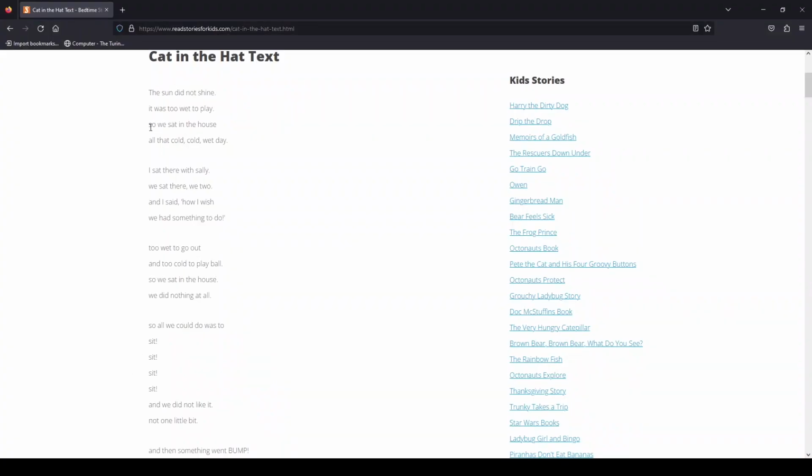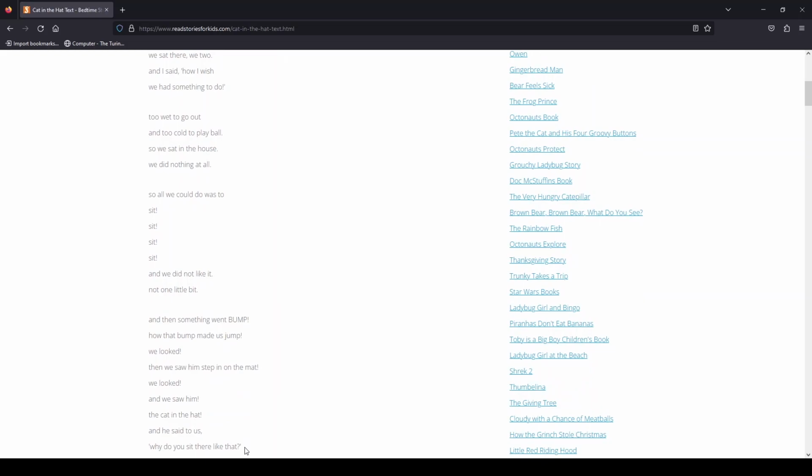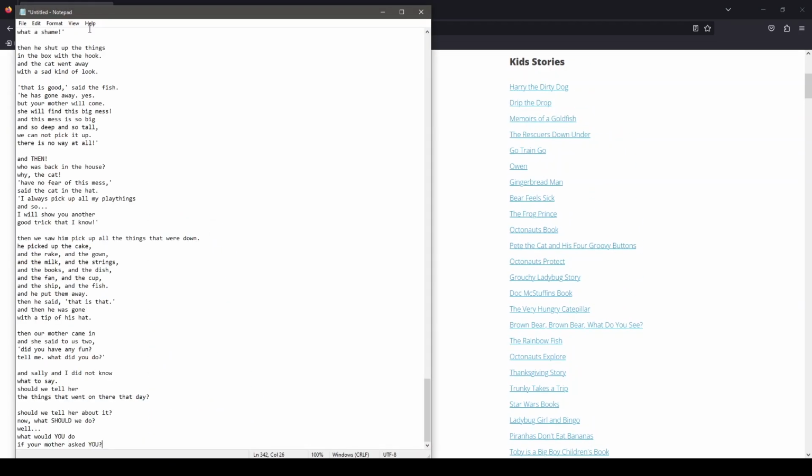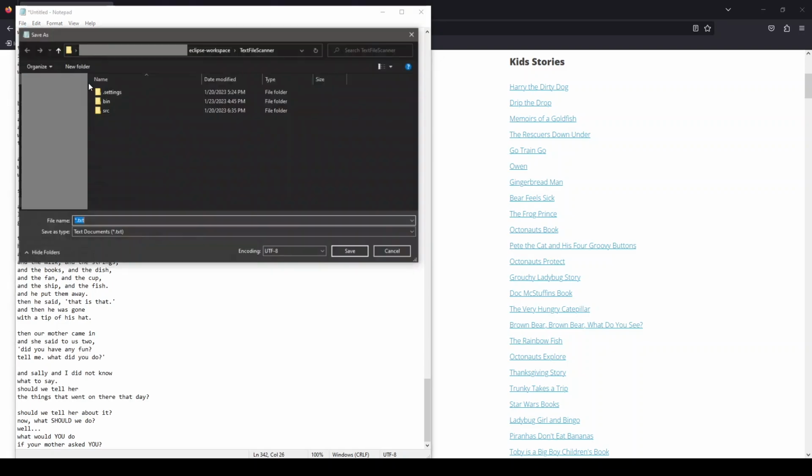For this example, we are going to use the text from the famous Dr. Seuss book, The Cat in the Hat. I'll include the link for the website that I pulled the text from in the details of this video. We'll go ahead and copy all the text from the story, open up an empty text file and paste it in. We'll then save the file to the text file scanner project folder.